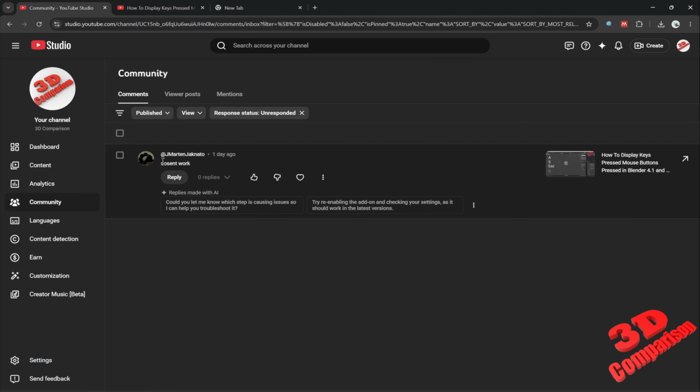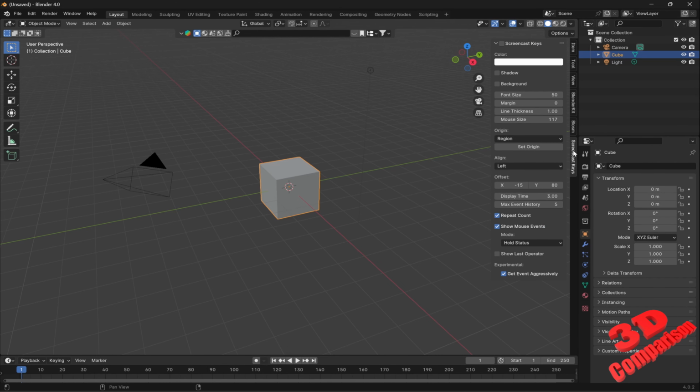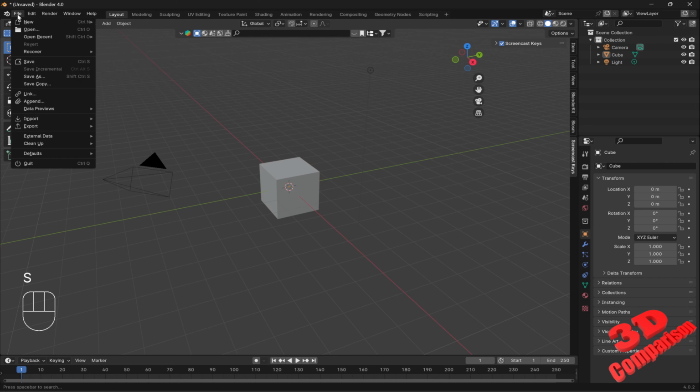So I received the following command, doesn't work. So this will be regarding Blender, how to enable screencast keys. So I'm over here within Blender 4.02, and as you can see over here, I have screencast keys added. I can enable that. If I'm going to press something, that will be displayed over here on the left.